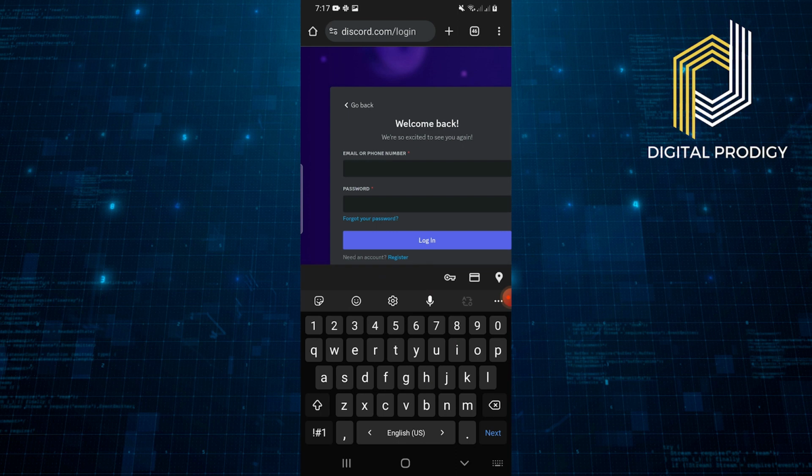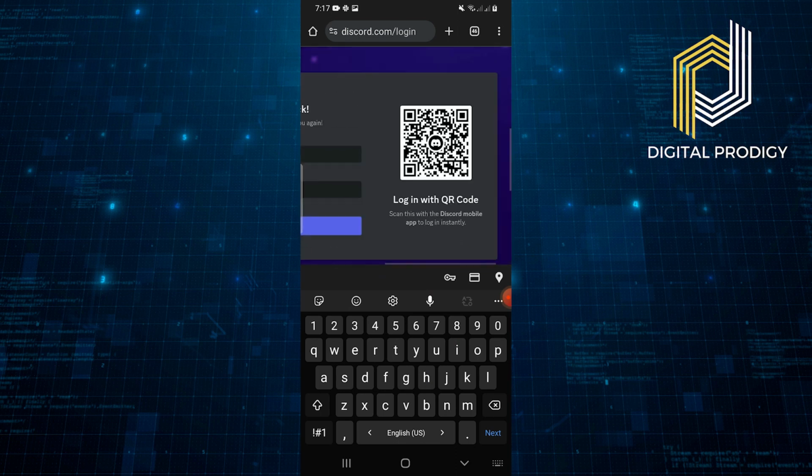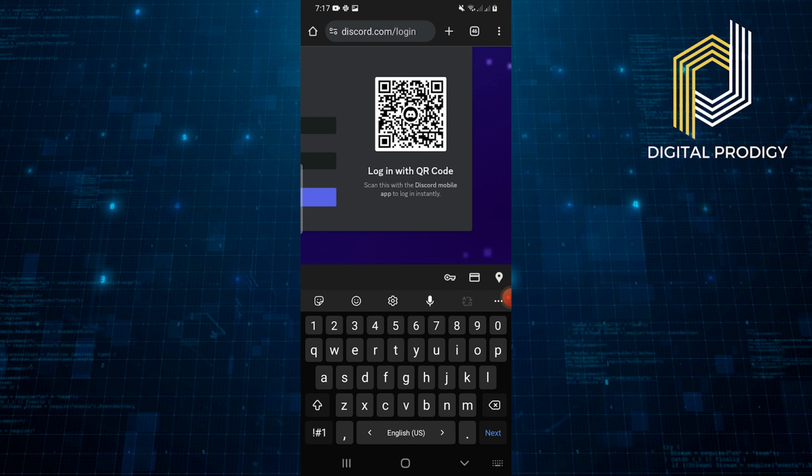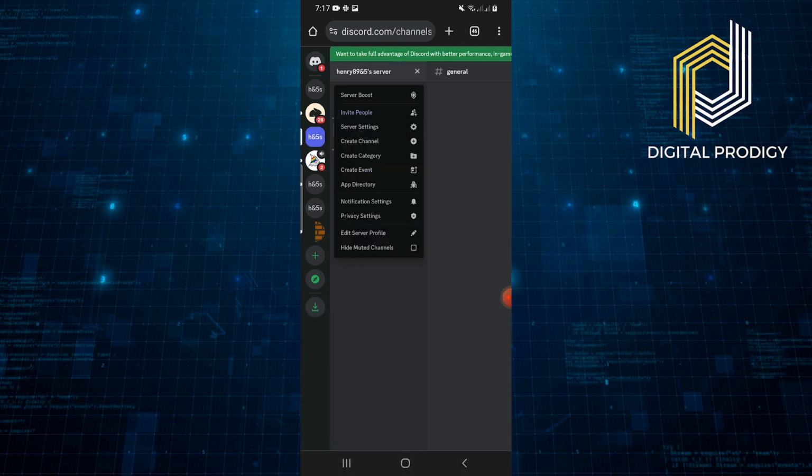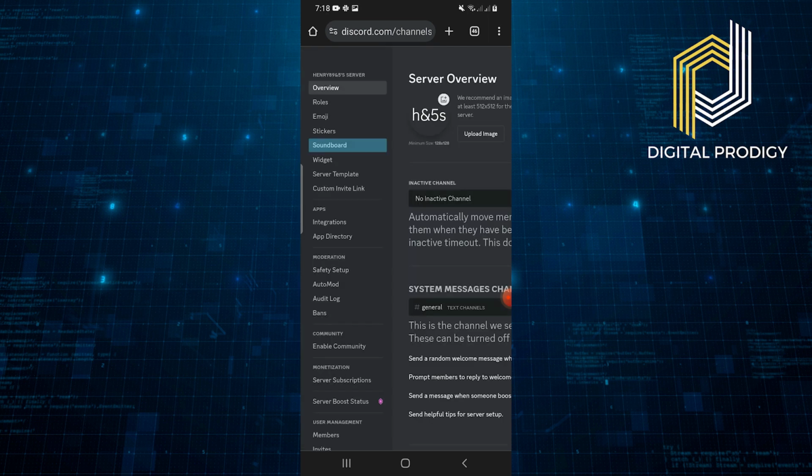Add your credentials to log in to your account. You can use a QR code to log in. Tap on the login button and you will be directed to the dashboard. Select your server and tap on the account name at the top. Select the server settings option and go to Soundboard.